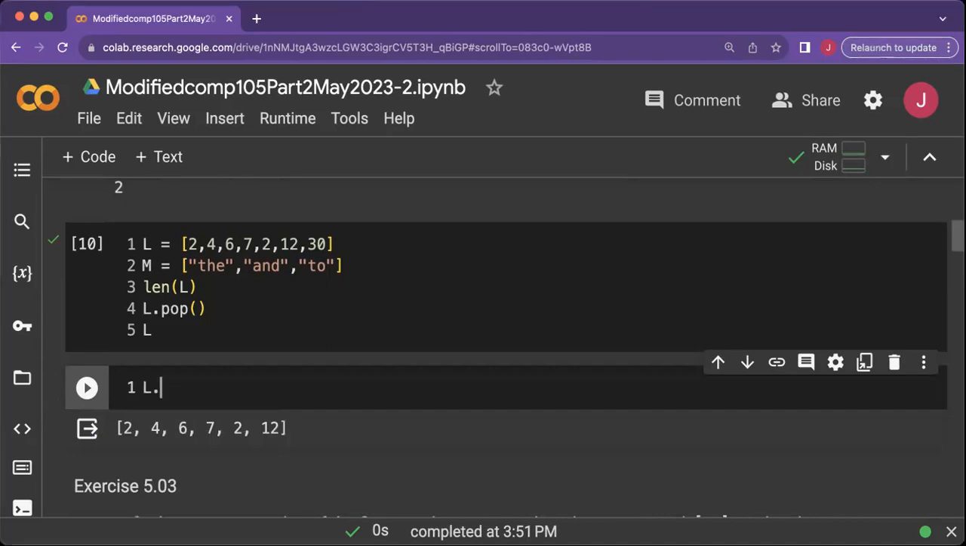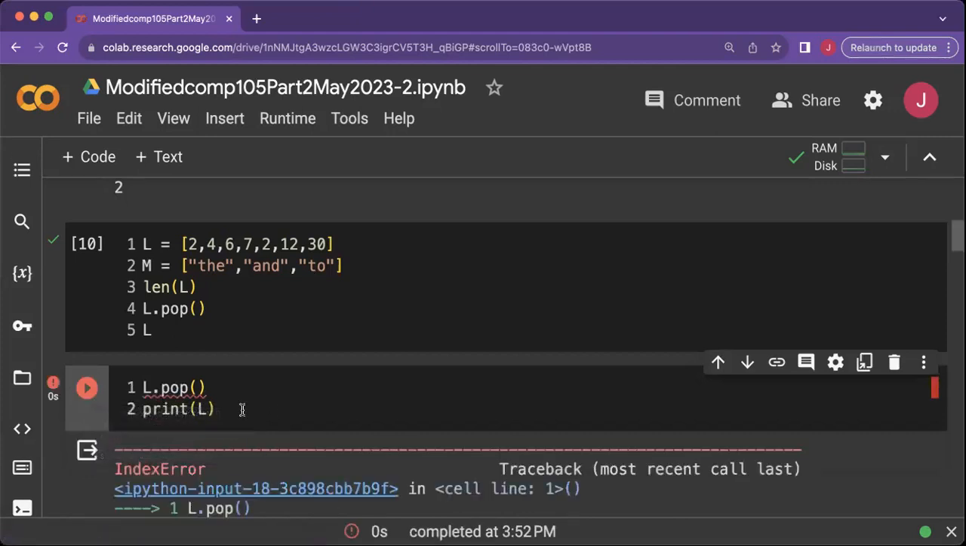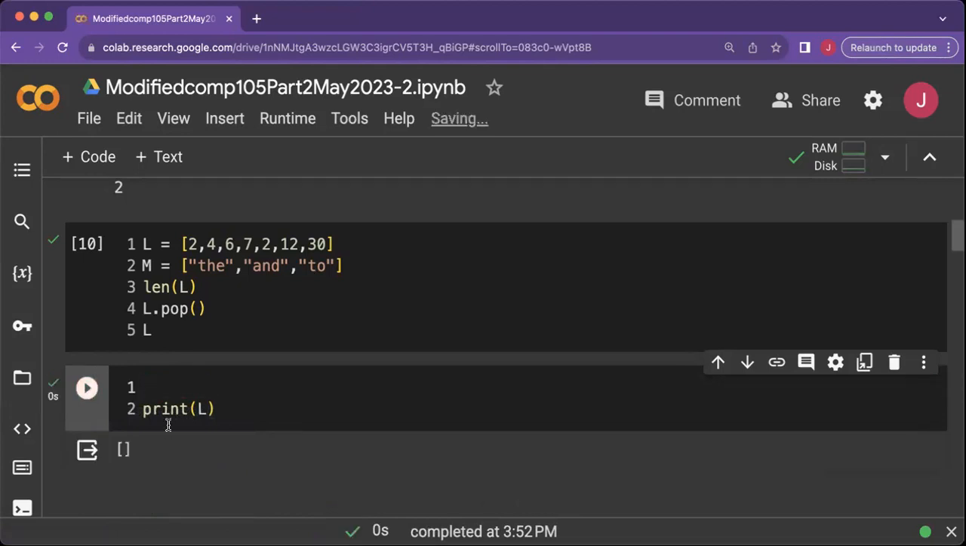All right, so we could pop again. And each time we pop, let's print L. To run it again. And again, you see we're losing everything until there's nothing left to pop, and then it gives us an error. All right, so let's put things back in. L is empty.